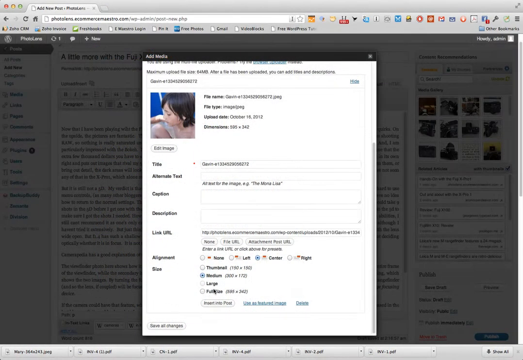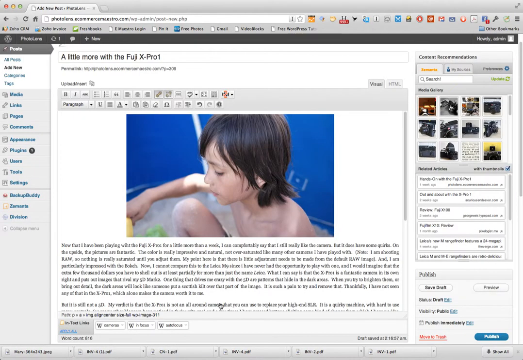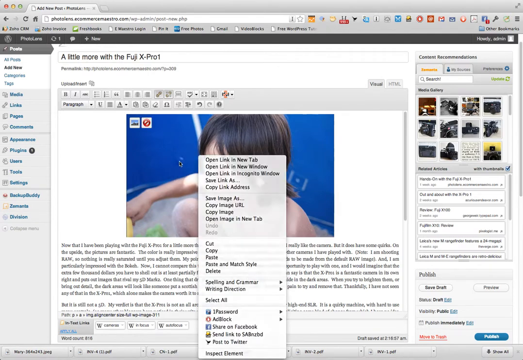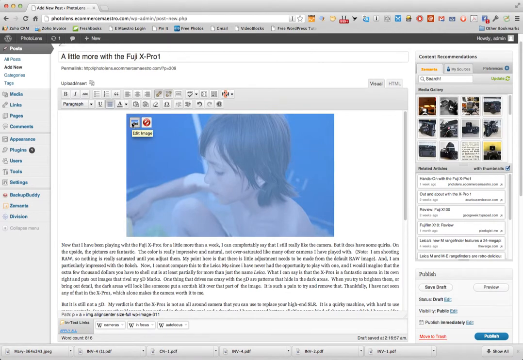So here I'm going to pick this image as a full-size image because it is already 595 pixels by 342 pixels high. What you do is insert that into the post, and there it is. A couple of more things about pictures. If we click on it, we see this area for editing an image.